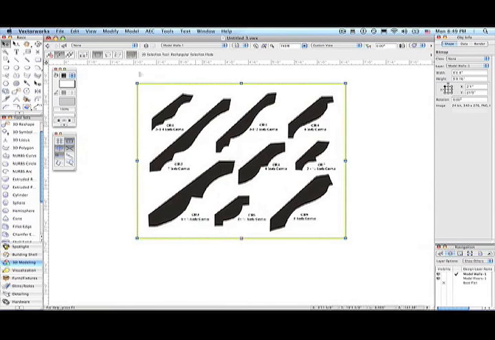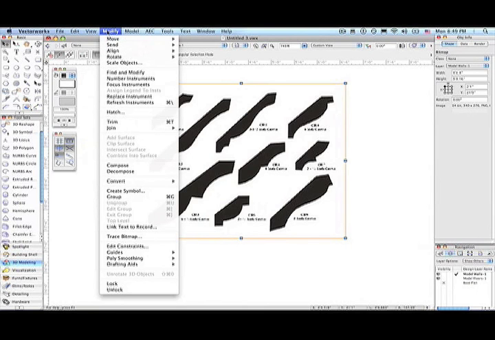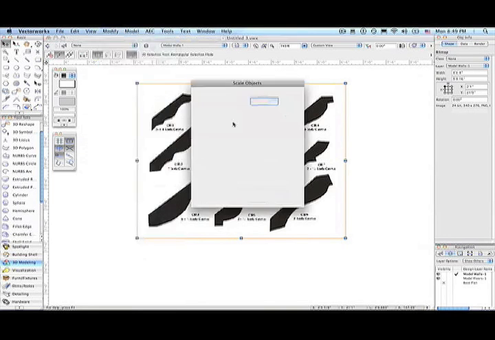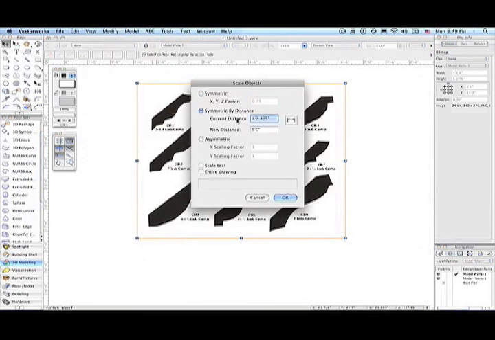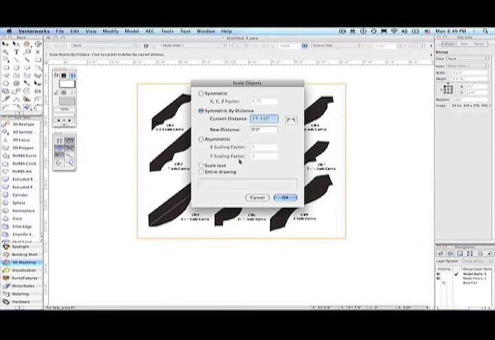I want to set how long this piece of crown molding is. So you can choose Modify, Scale Objects, and I'm going to use the Scale Objects. There's a second mode called Symmetric by Distance that I want to use. The first thing I'm going to do is click on the measurement icon and measure what I've got here, and whatever it is, I'm going to set this length to be the 8 inches of the crown molding that I want.